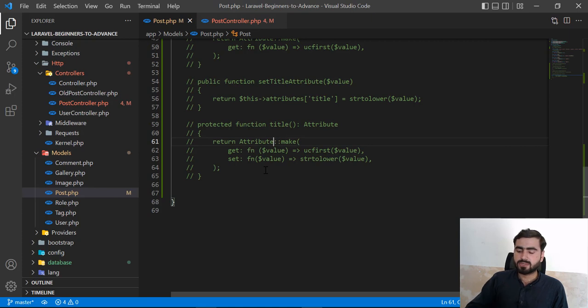So I hope you get an idea of how, if you face this issue in your case, or you face it in the future, you can debug it easily: you need to apply only one condition, right? Either you need to call the mutator or accessor, or you need to use the attribute casting. It's pretty much the same, right? Both serve the same purpose, so you need to use only one.